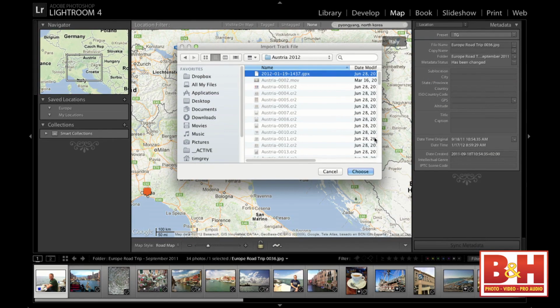It's very easy to remember because its file name is based on the date, so I just have to remember what the date was that I recorded the track log. And everybody remembers the date they were in every location, right? Yeah. So what I highly recommend that you do when you have a track log is to store it in the exact same location as your photos.